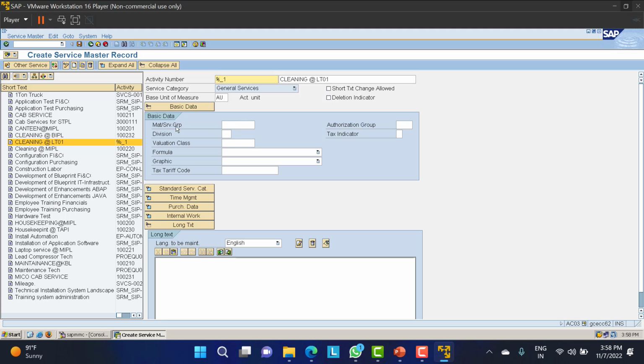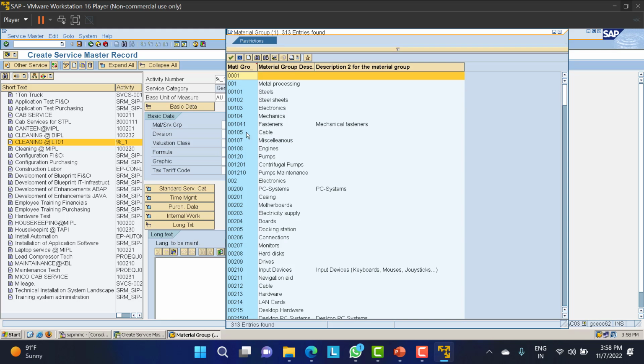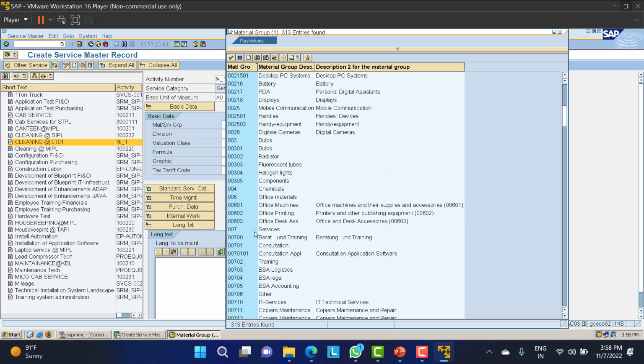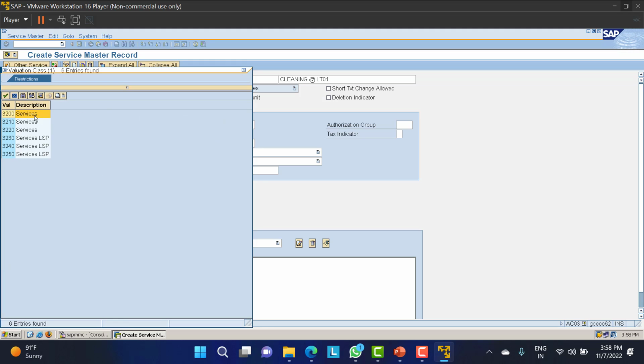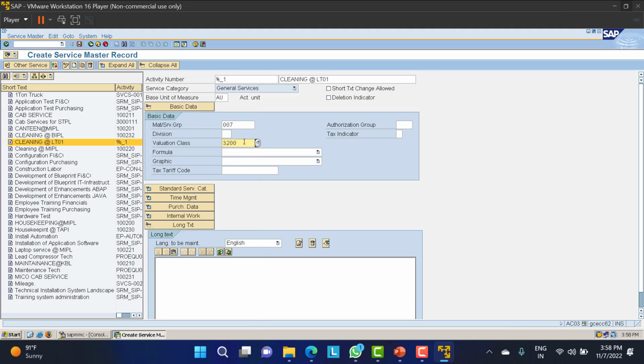First thing is the material or service group. Which service group I want to take, that is ours, services. So 007 I am selecting here for services. One more important thing is the valuation class. For service master or services, the valuation class is 3200. This is the standard one which I'm going to use here. There is nothing to enter here. If you want to have the tax indicator and all, we can use these, but I'm not using anything. Just click enter, and save this data.